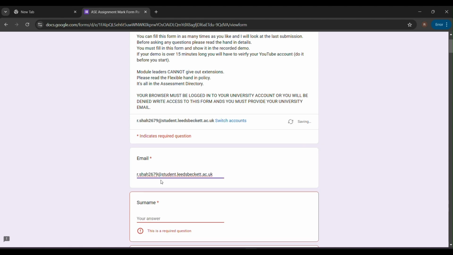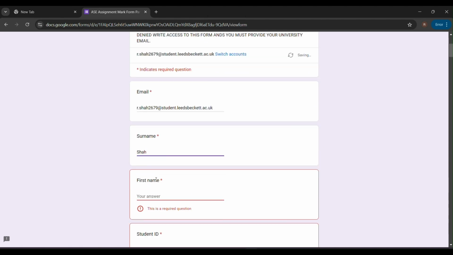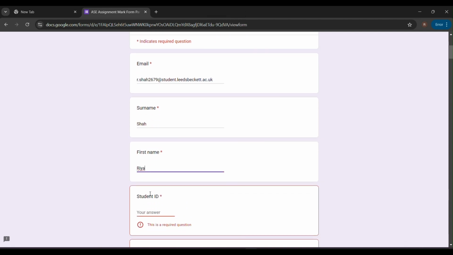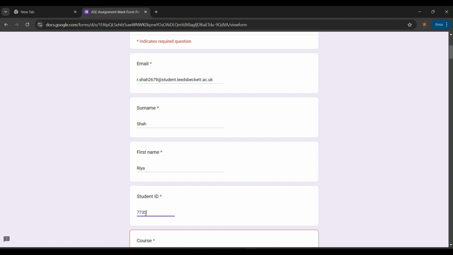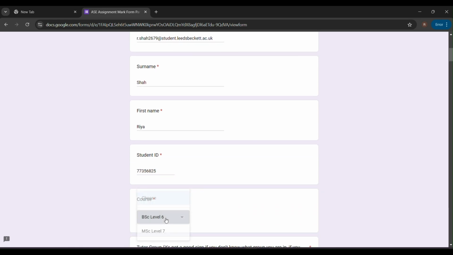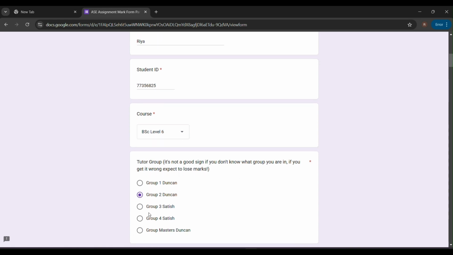So this is my email address, my surname Shah, my first name Riya. My student ID number is 77356825. I'm currently studying BSc level 6. Tutor group, I'm in group 2, which is Dukan.